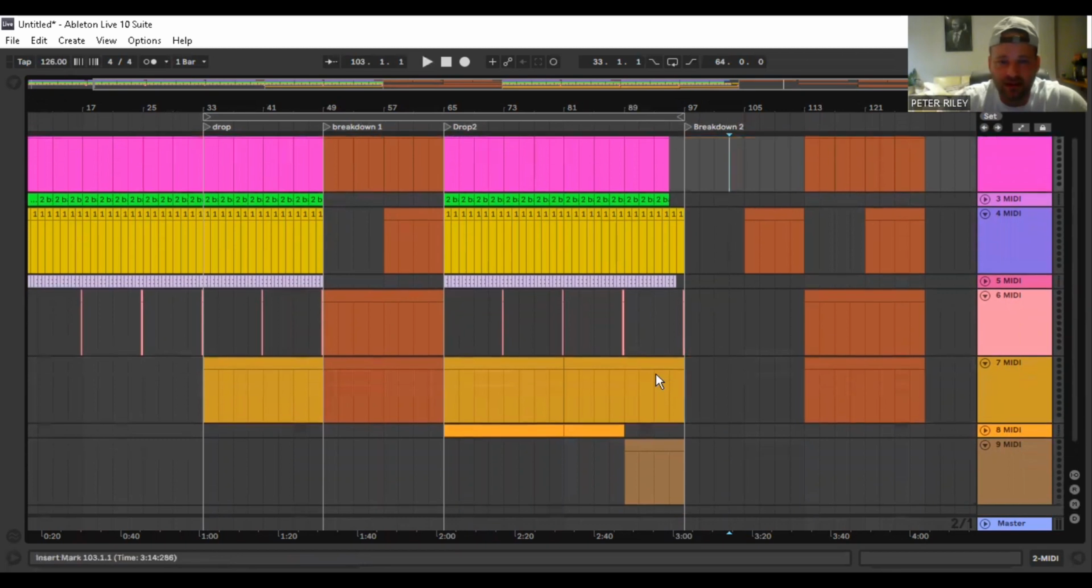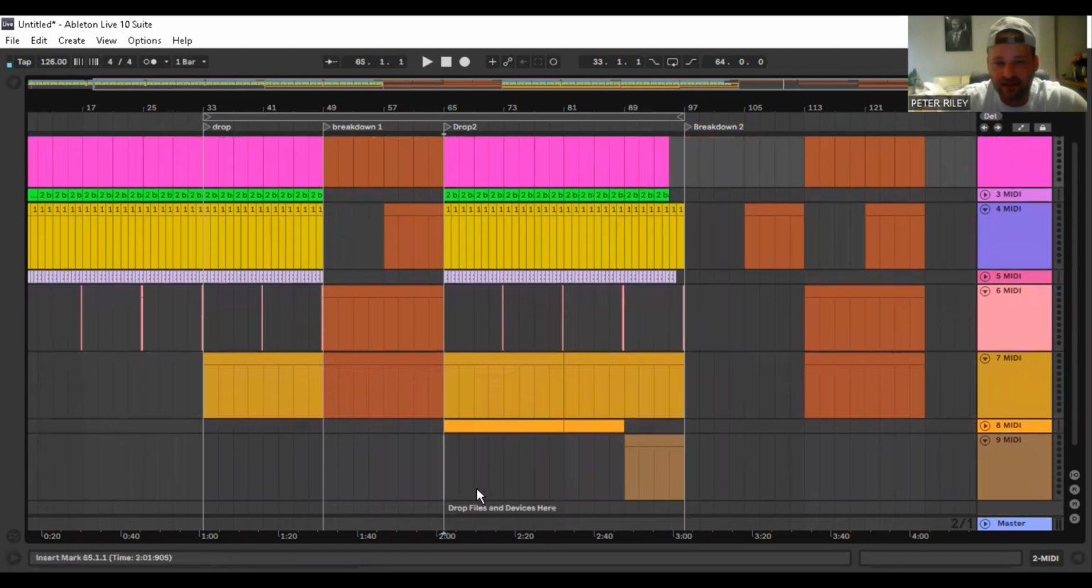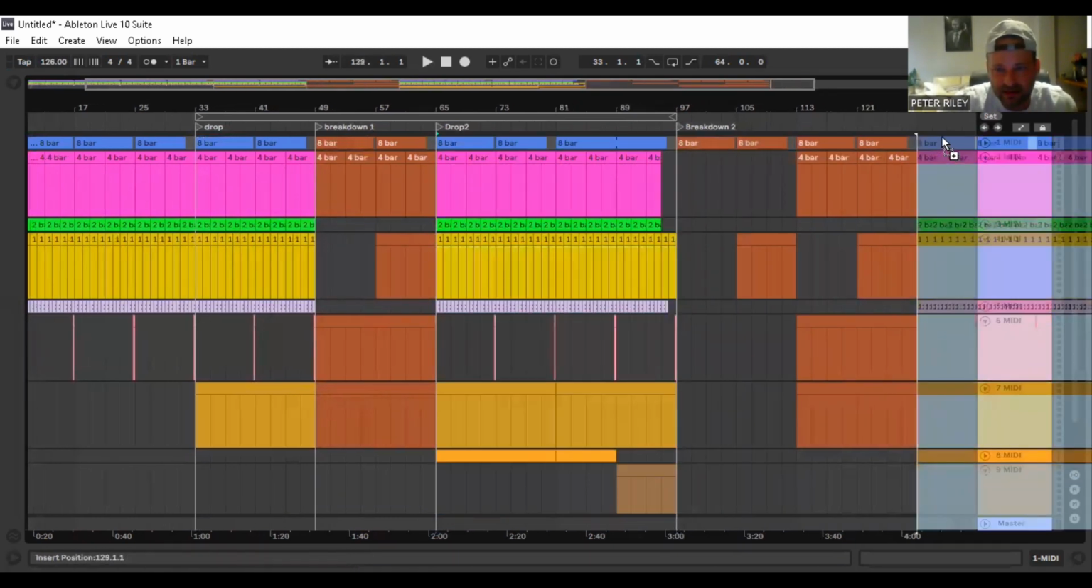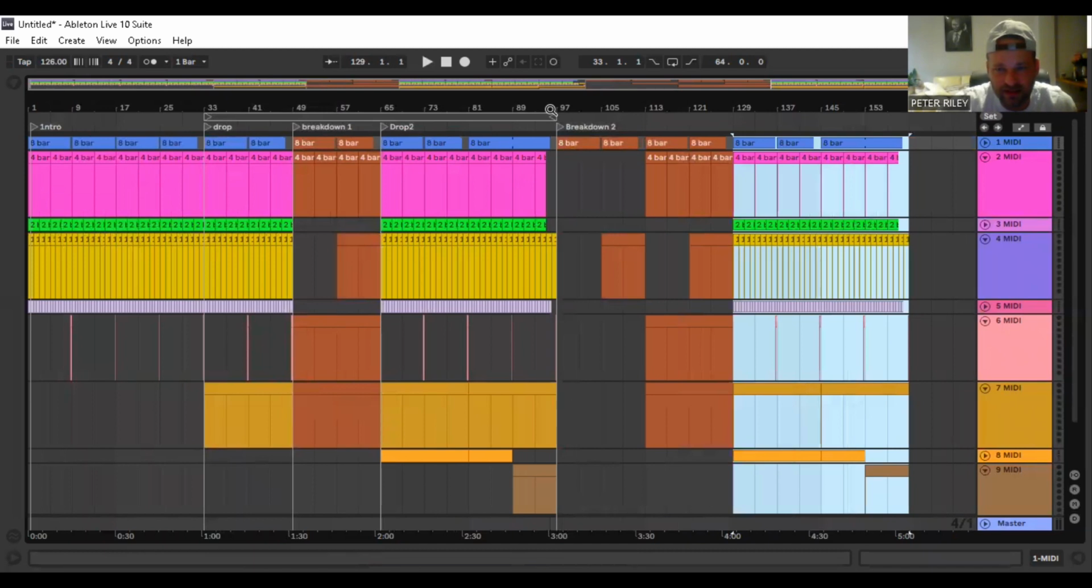Cool. Easy peasy. Drag your second drop across if you want to. Stick it at the end of there. Notice in time, this will be your final drop.